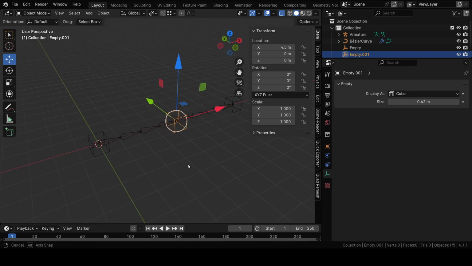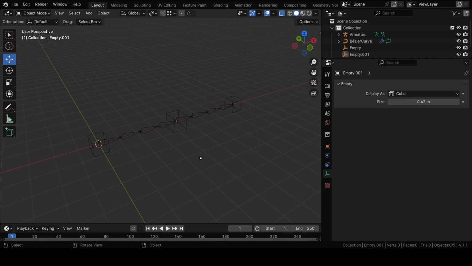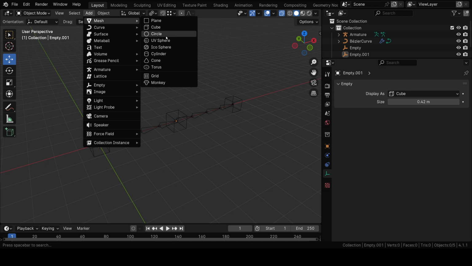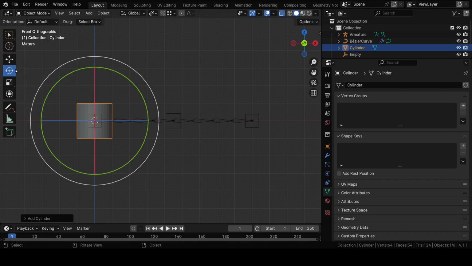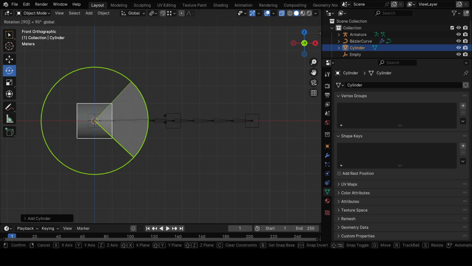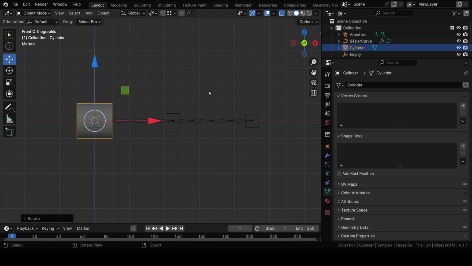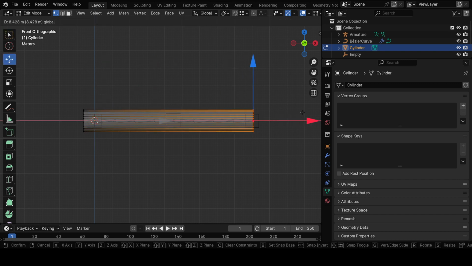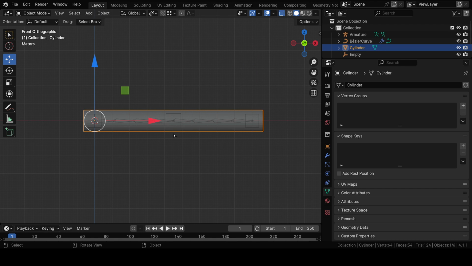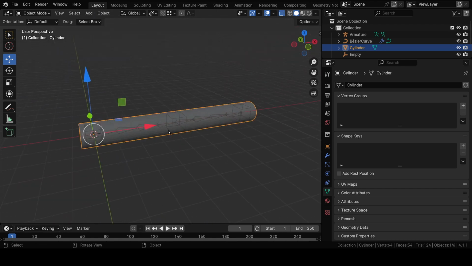Now I'll select this cube and make it curvature, so it will be nice. Now you can bind an object, a cylinder or something, and rotate it, place it properly. Like this.